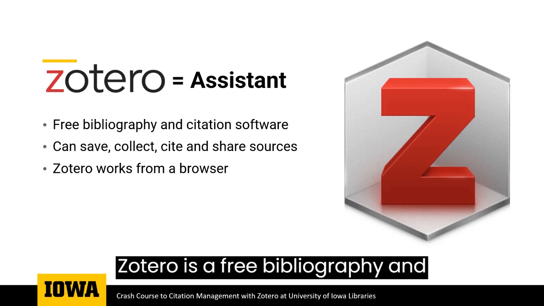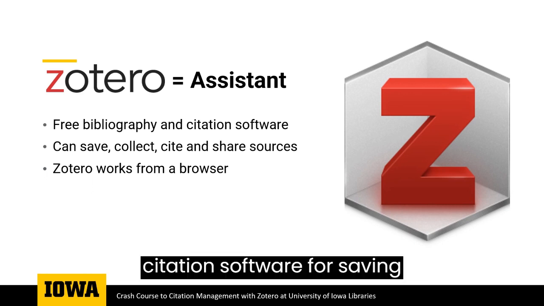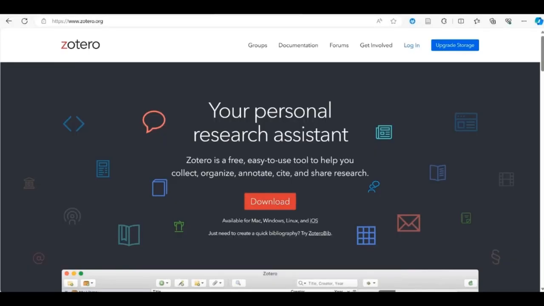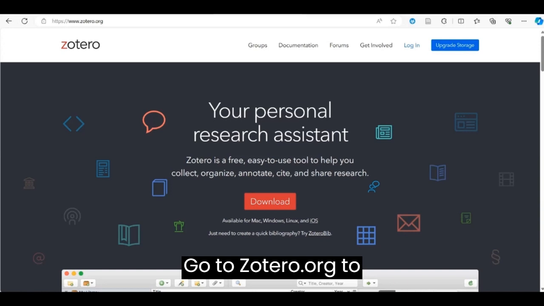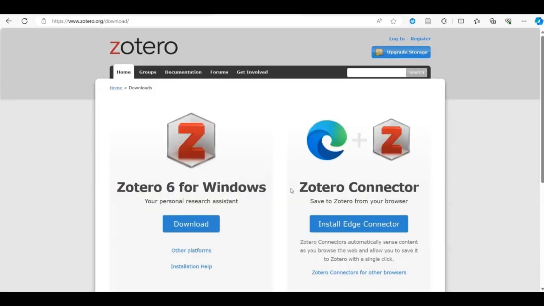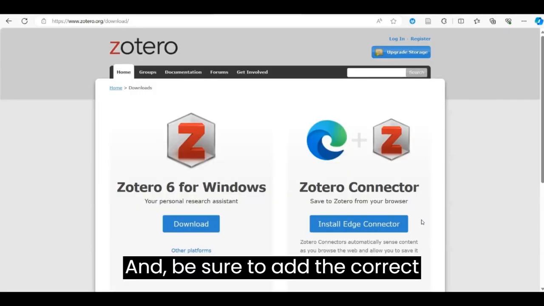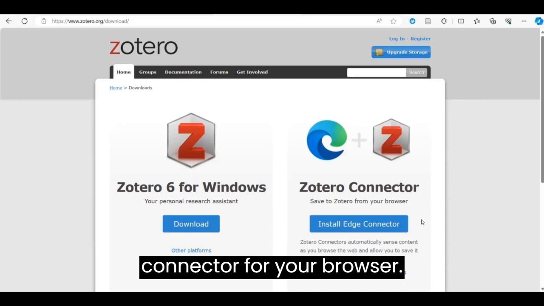Zotero is a free bibliography and citation software for saving citations and generating bibliographies. Zotero works from a browser extension. Go to zotero.org to download, and be sure to add the correct connector for your browser.